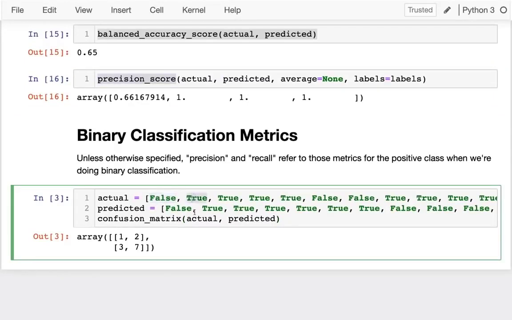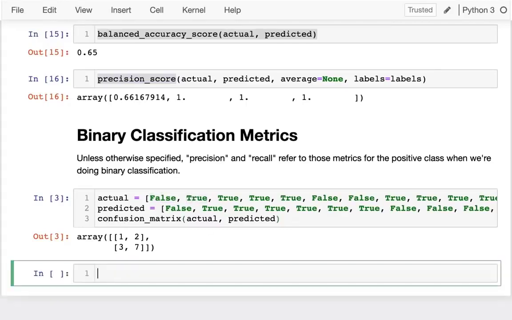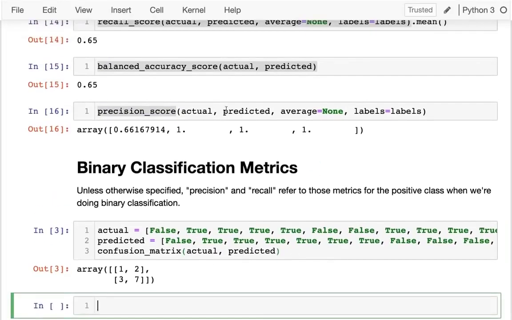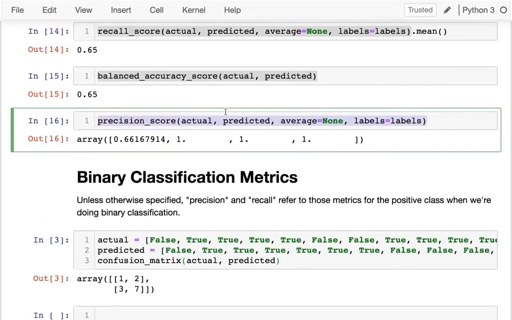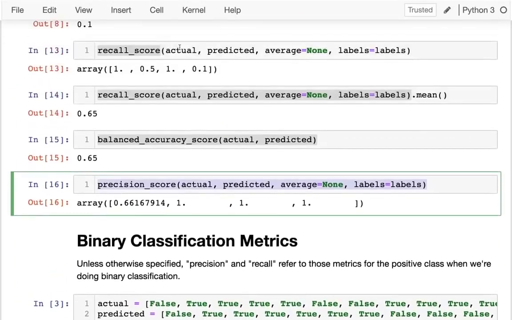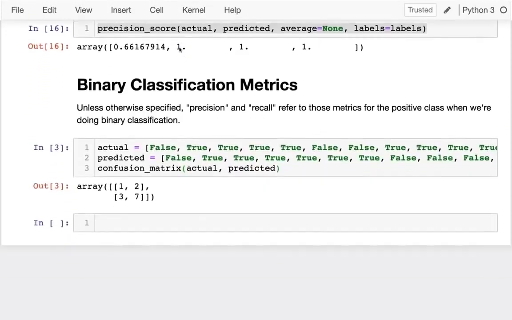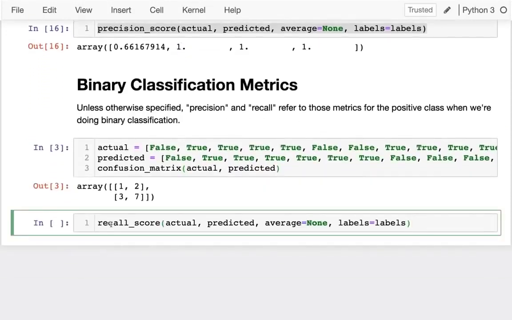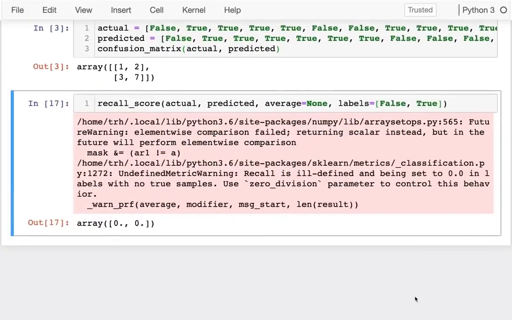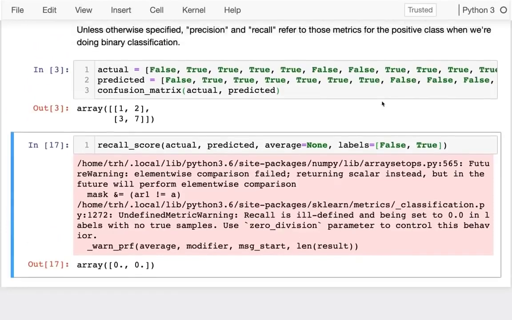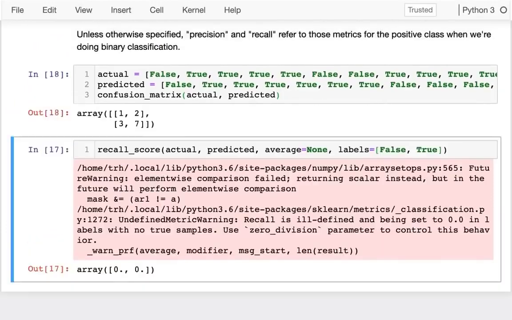And so I'm computing the confusion matrix here for that. And if I want to, I can compute these same metrics like I did before. So for example, if I do a recall score down here, I can pass in false and true for my labels. And why is that unhappy?